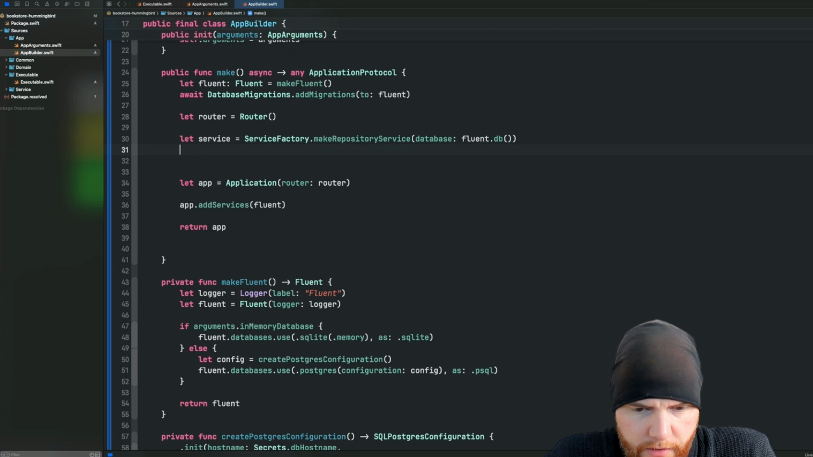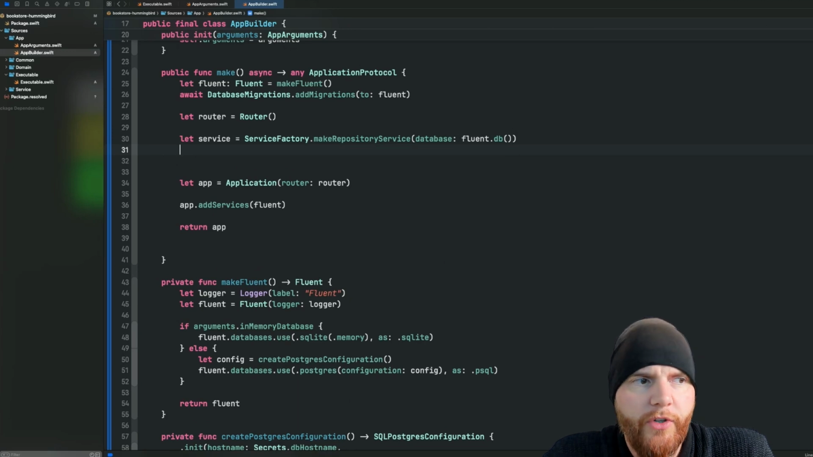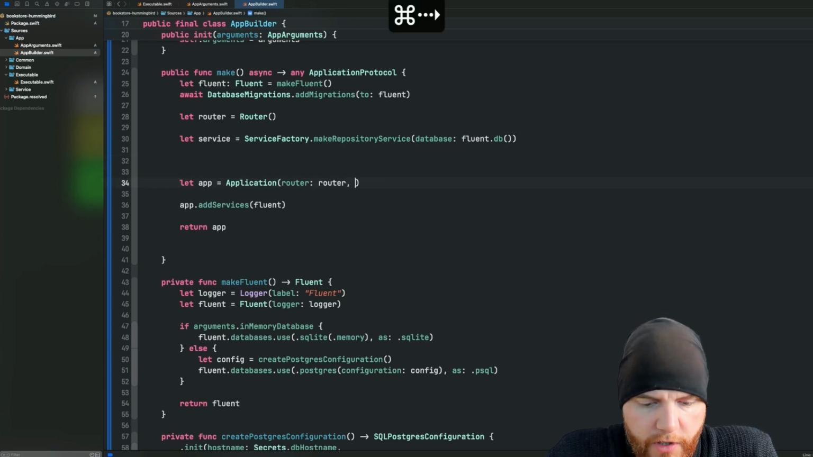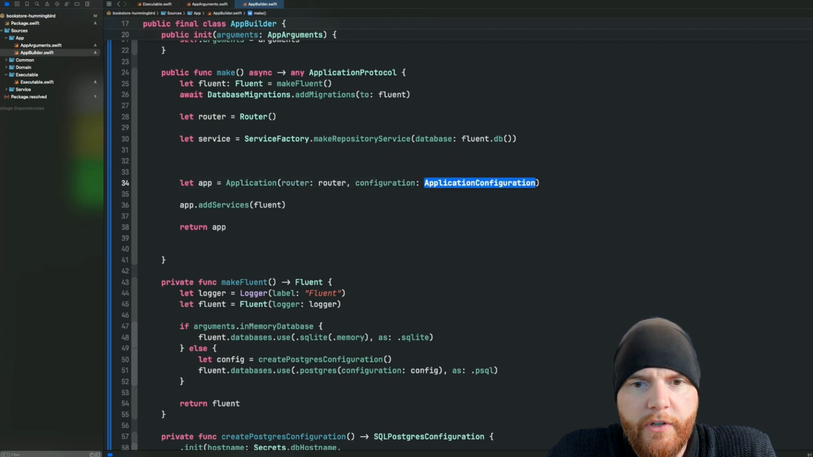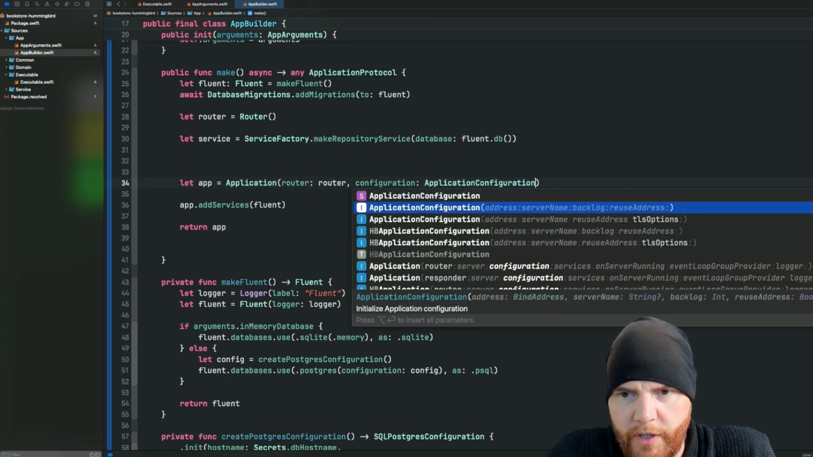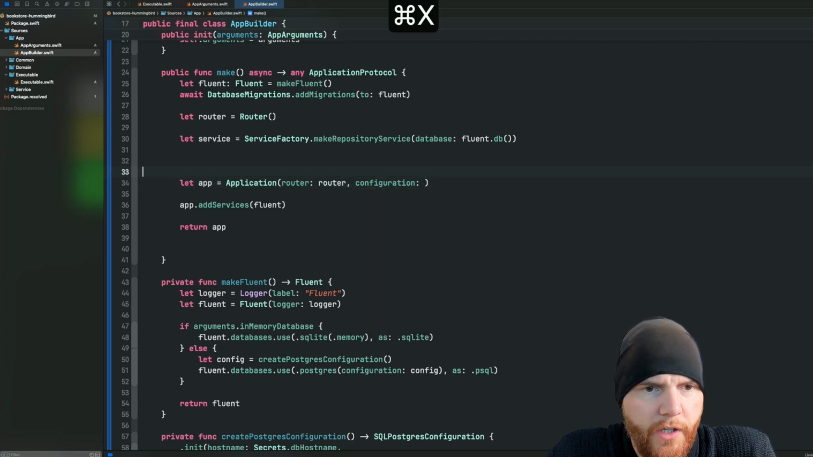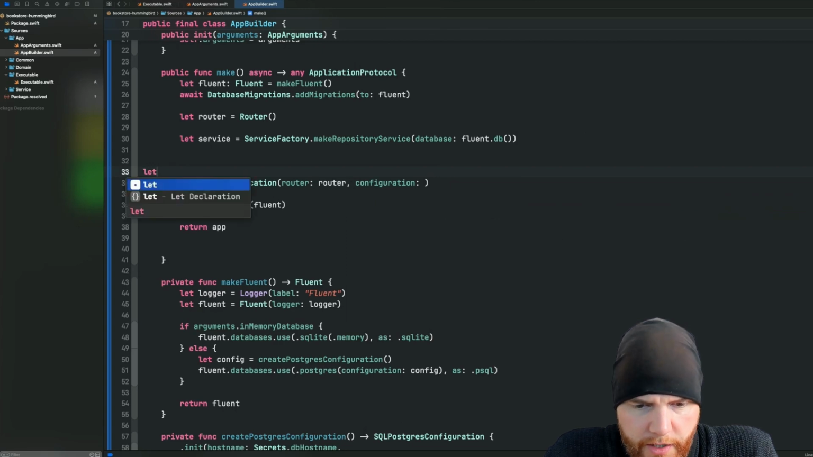Okay, then we don't have our controllers yet, which is fine. We'll come to that later on. But something that I can do in here is get a configuration. And let's see what it has. Address, server name, backlog. Perfect. Address, server name. Server name is nice. Okay. Some things I need. Let config equals, let's see.